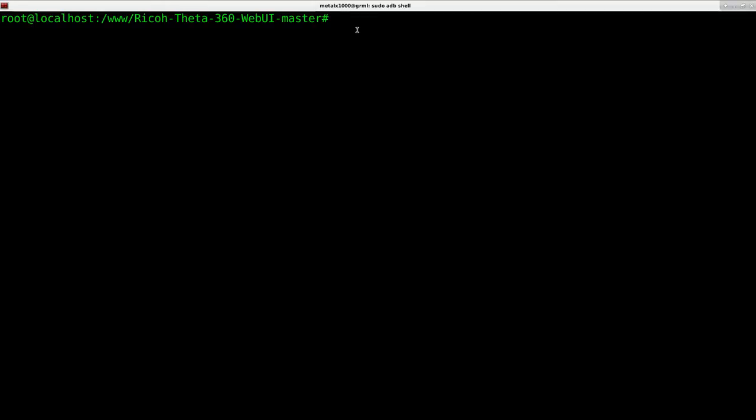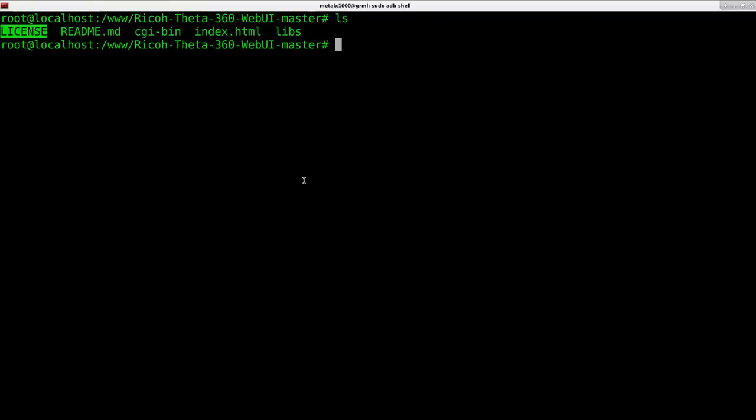Here I can now list out the files that are in here. License, I wrote this under a GPL version 3 license. The README, we'll talk a little bit about the project. We have our basic web UI, which is the part I've created. The lib files are Bootstrap and jQuery. Since once you're connected to the Ricoh Theta you won't have internet, I couldn't link to them online, so I downloaded them to this folder so they're running locally on the phone. And then in the CGI bin, I have a few scripts, but only one that I'm actually using.